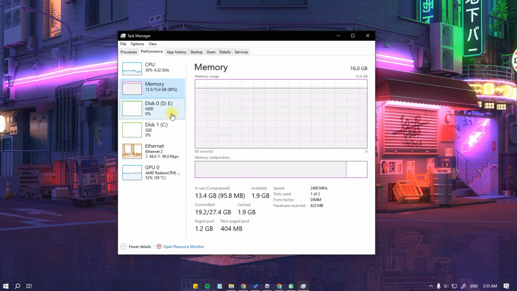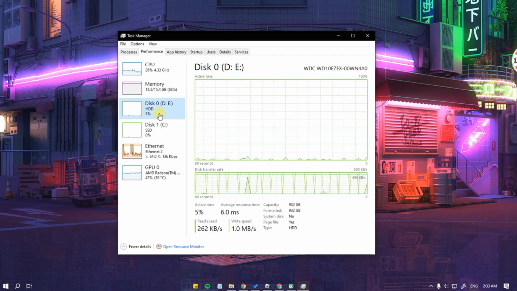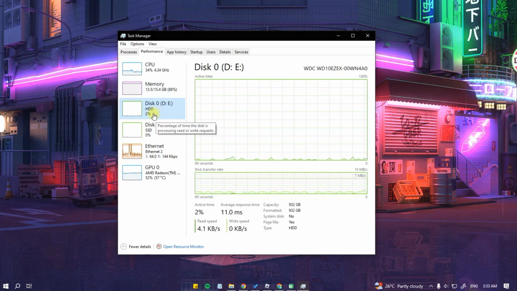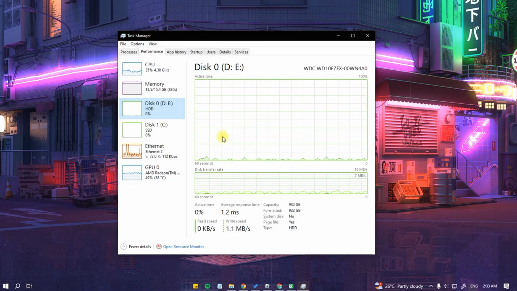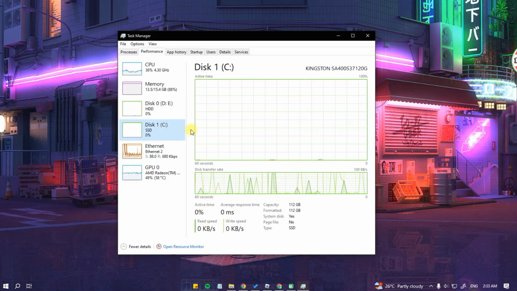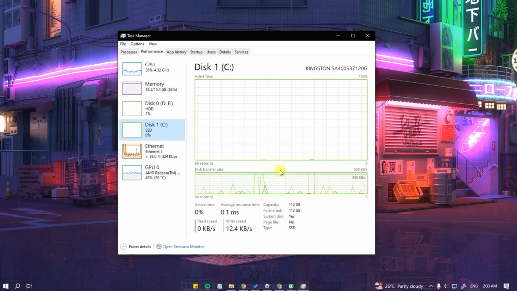Now we can also see our hard drives right here. If you're using a normal hard drive like this one, it's HDD, you can switch to SSD, which can make your computer faster. You can also check on the graph, and it should be less than 10% to make that disk healthy.